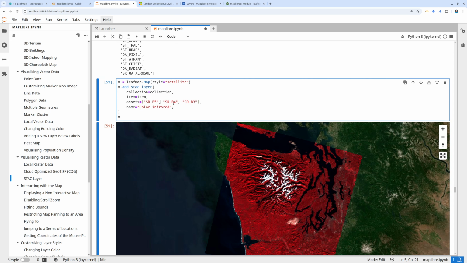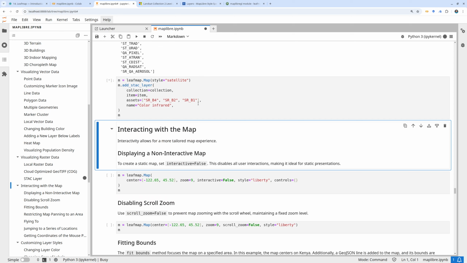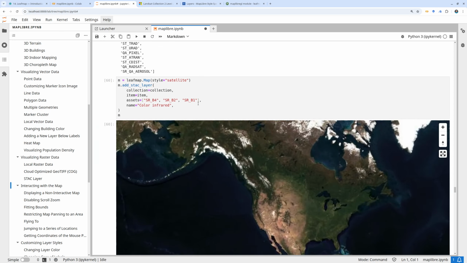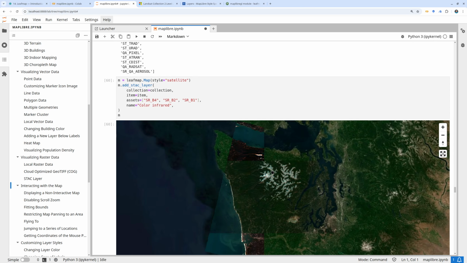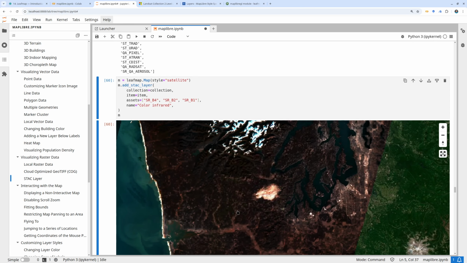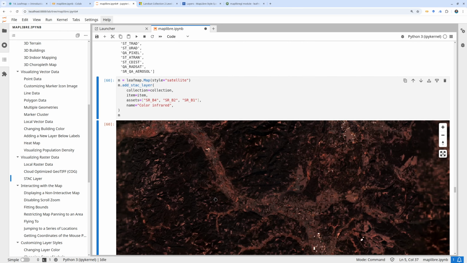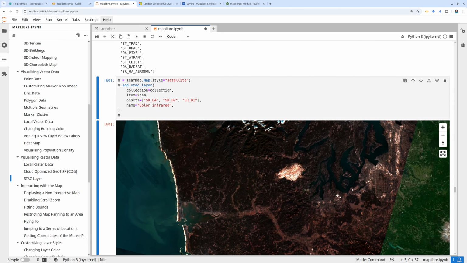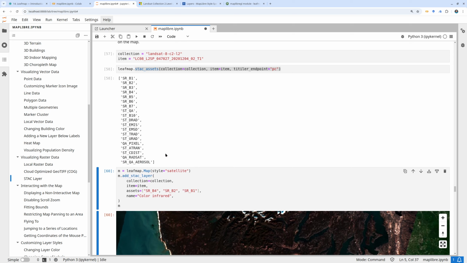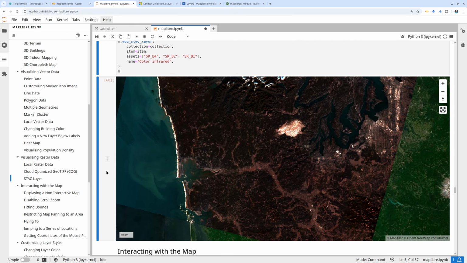But this is how you can change the color. For example, you can change this one to be 432. Then it's going to be just a natural color composite. Let's see if it works. Yeah, so this is natural color, just RGB, so it looks like natural color. And again, this is just a simple way of rendering data from the Microsoft Planetary Computer using MapLibre.